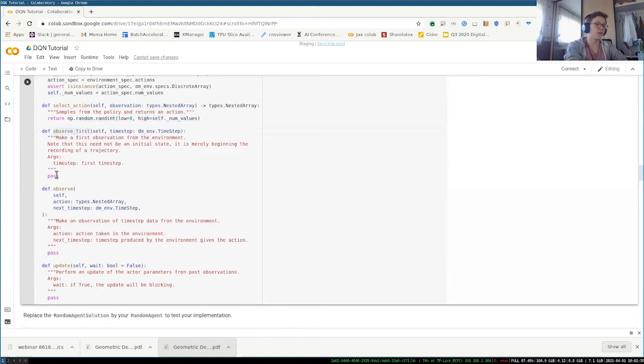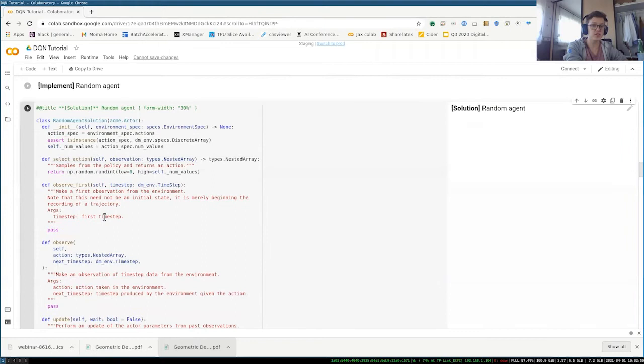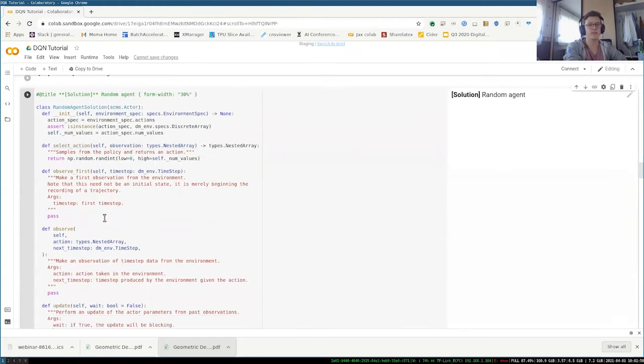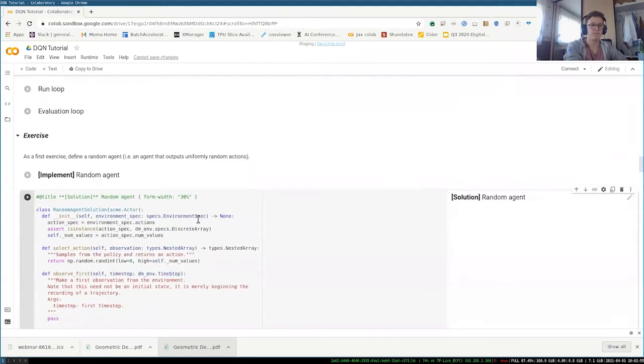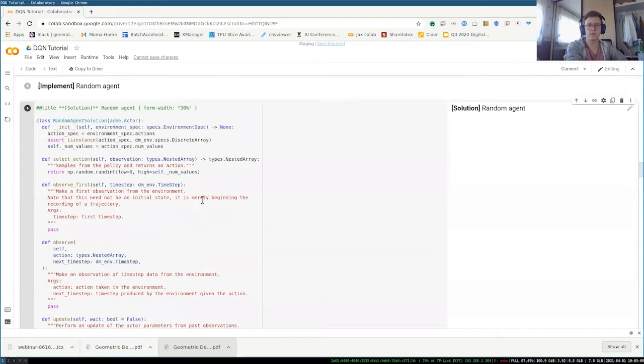And then for all of the other methods, you can just use pass to say that those methods are not going to do anything. In a random agent, you don't want to update the state of your agent, so you can directly use pass. And that's it for the random agent. If you implement it that way, things should run in the test cell. Are there any questions on this random agent, things that you did not understand?